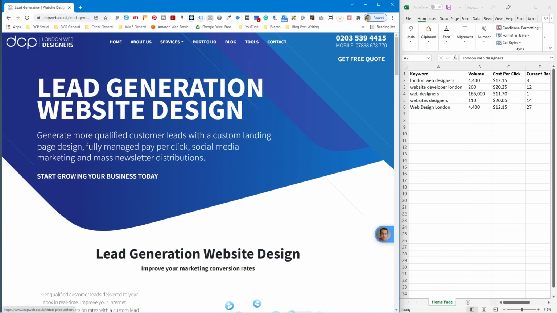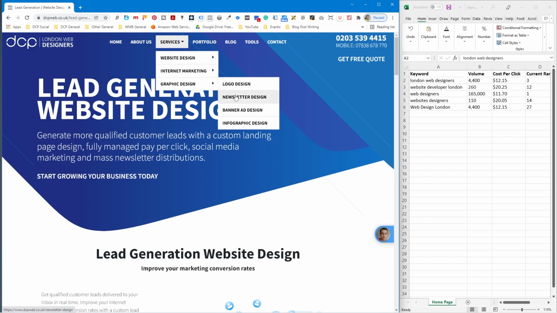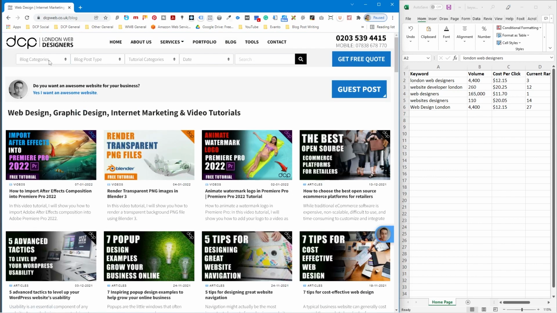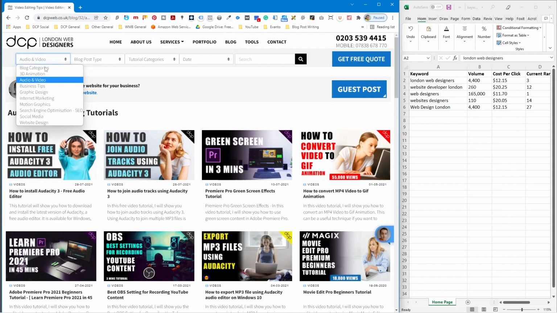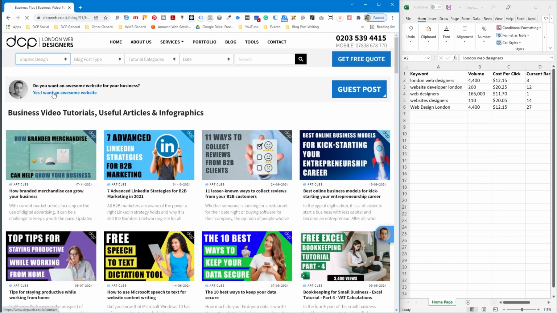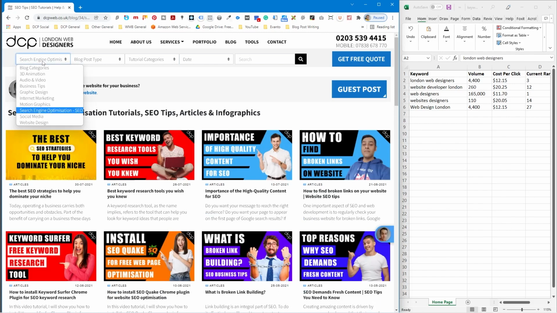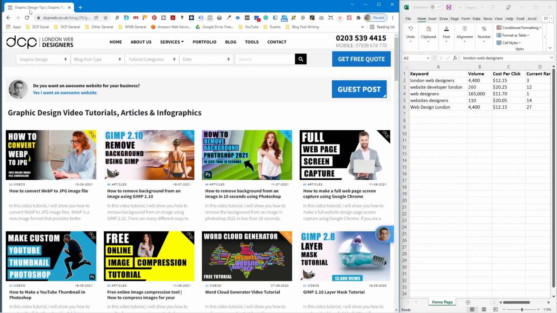So internet marketing, here's my sub pages. Graphic design, here's my sub pages. And my blog works the same way. Here's my blog, and here's all the different types of categories. So you've got 3D animation, you've got audio and video, you've got business tips, you've got graphic design, you've got stuff on web design, you've got stuff on search engine optimization. It's not all just one blog with loads of content. It's all separated out into subject areas, and each one has its own page title and its own description.